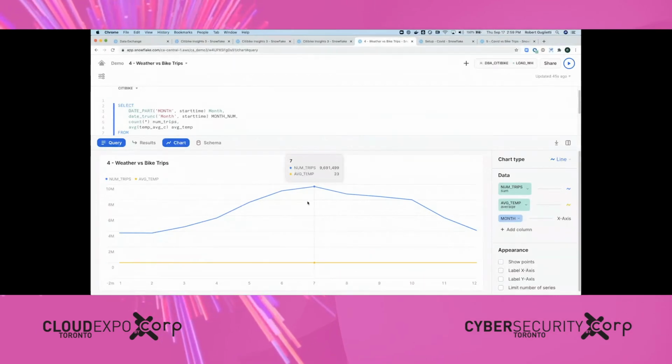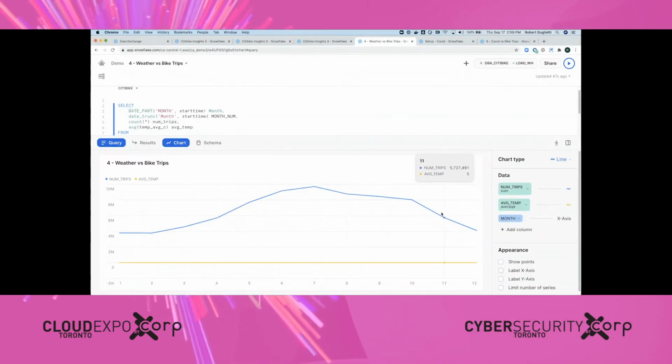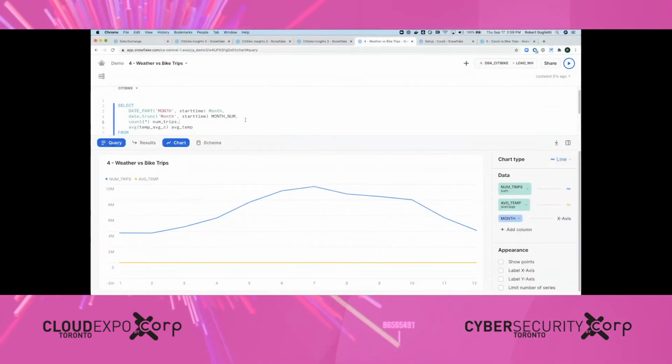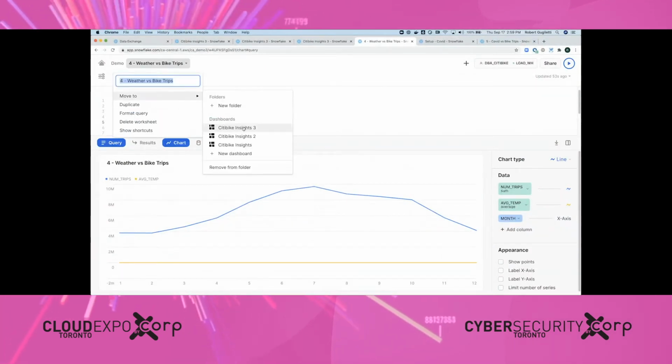But for now, I'm happy with this. I see some pretty good insights and trends. We can see our busiest month for ridership is July. I'm going to go ahead and add this to our dashboard.